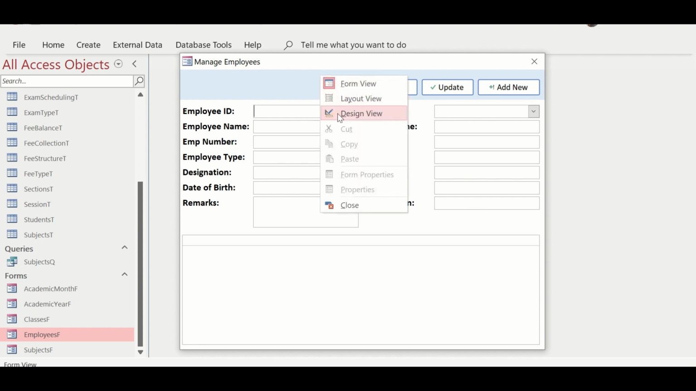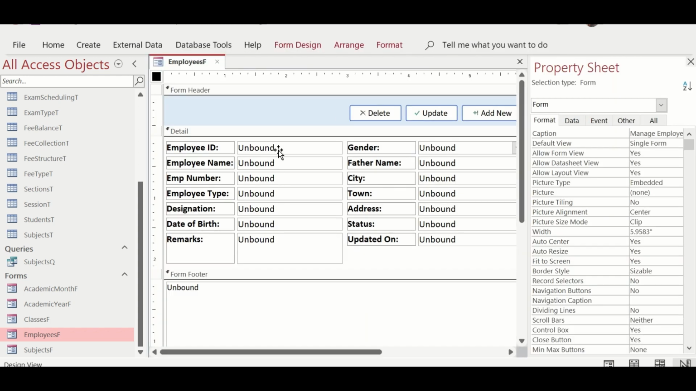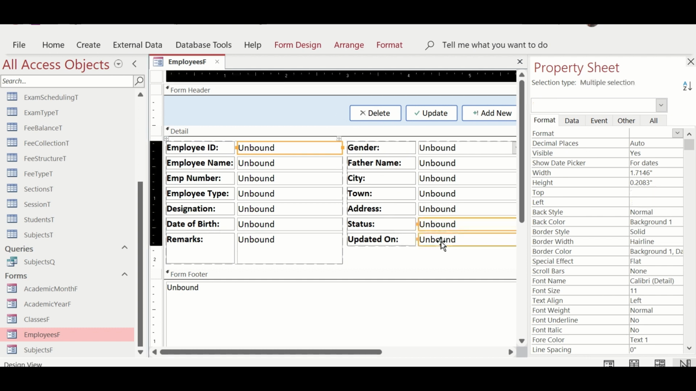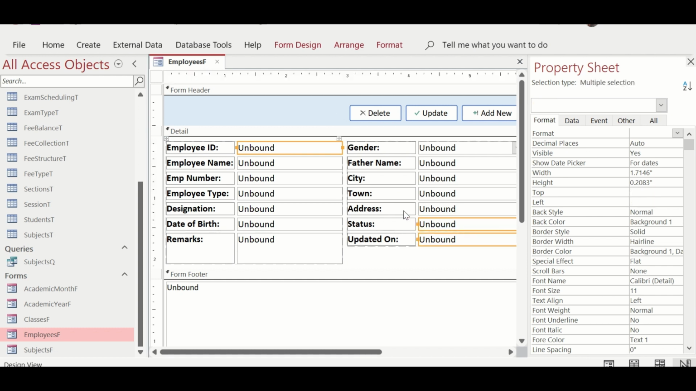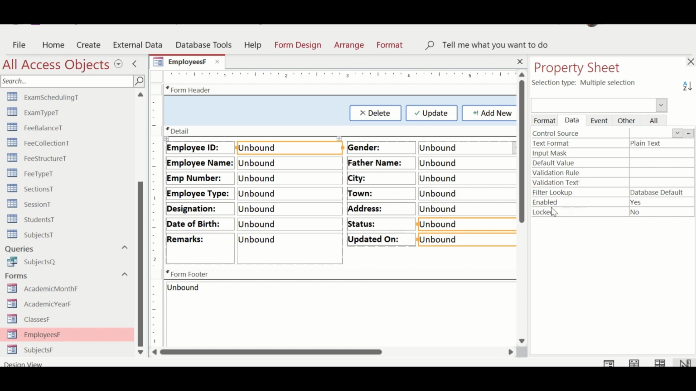So right click on that, design view, and I select the controls that I want to make non-editable, and I go to the properties of this form. So property sheet, data tab, and under the data tab I turn Enabled off to No, and Locked to Yes.